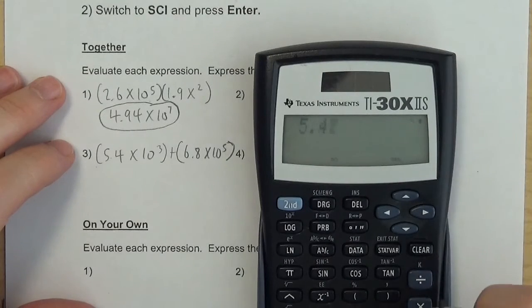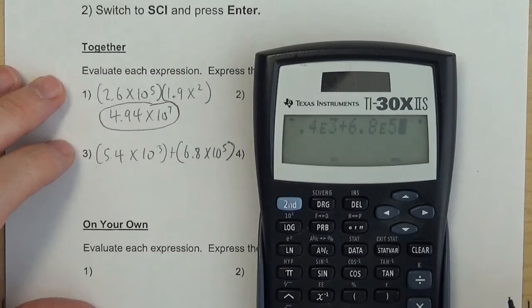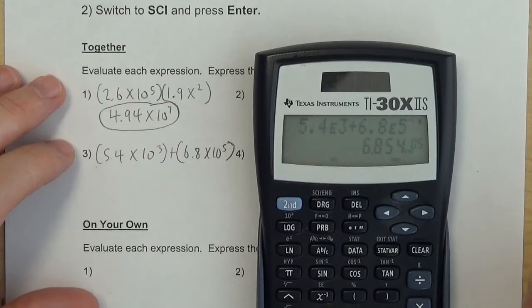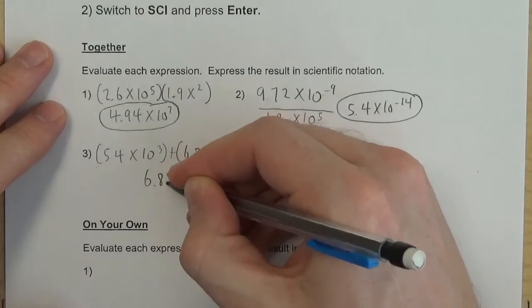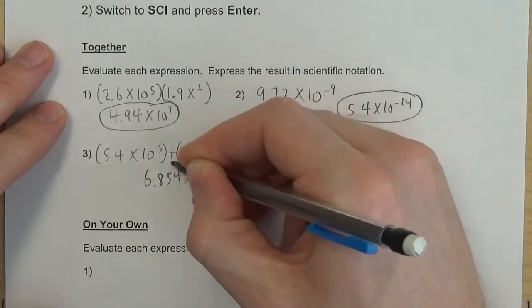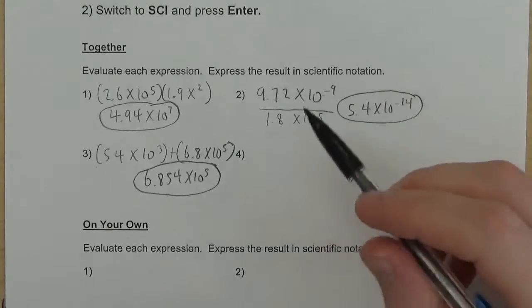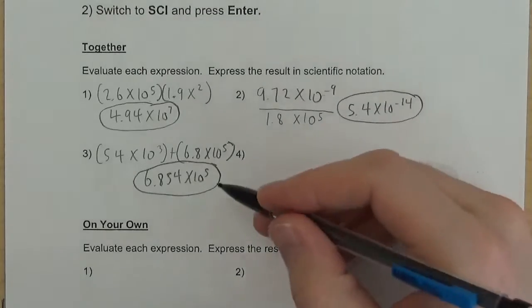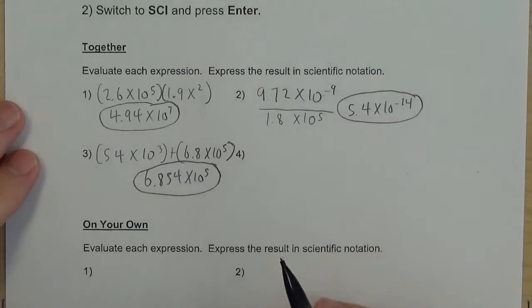So 5.4 second E3 plus, since we're adding here, 6.8 second E5. And we get 6.854 times 10 to the 5th power. So you notice we don't write it with the E like we type in with the calculator. We still write it the way that we see it here, but both of those things mean scientific notation.